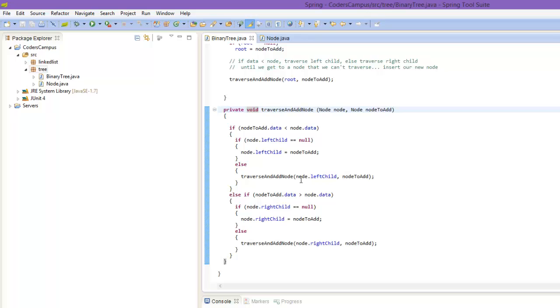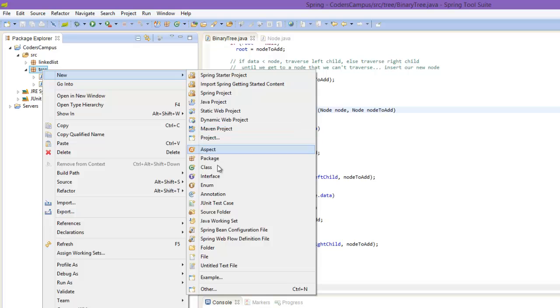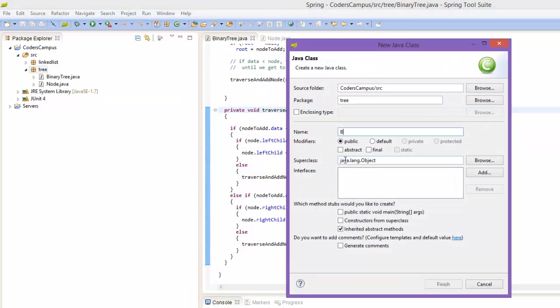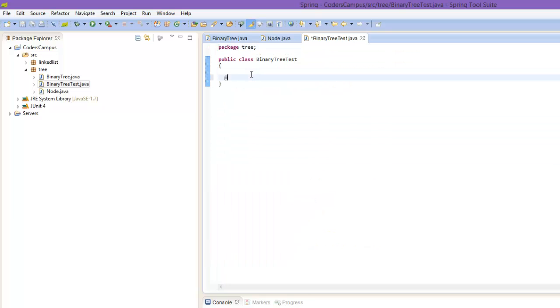I think I've got a little algorithm there that might work for adding nodes, but now we need to test it. So how do we do that? Well, that is all about creating a test case, right? This is what I was talking about with respect to not using a main method. I'm going to create a new class and call it binary tree test. This is going to be my test class. Here I'm going to have an annotation called @Test, and I'm just going to create a public void test method, and I'm going to import my annotation based on the JUnit test cases.